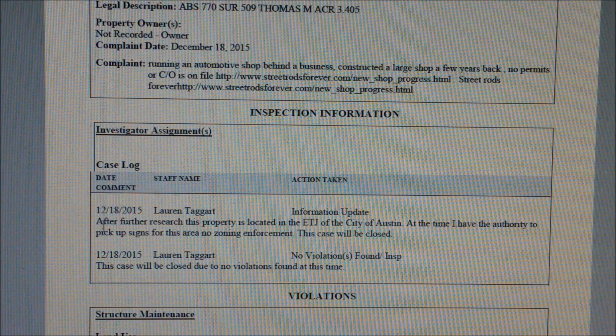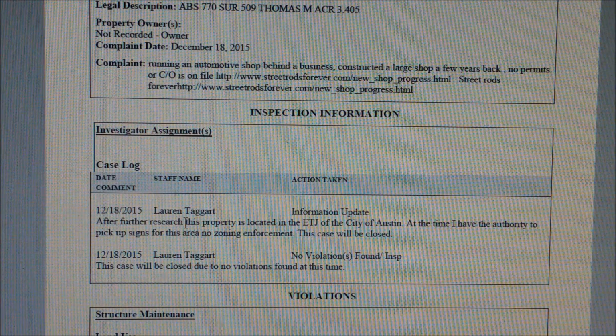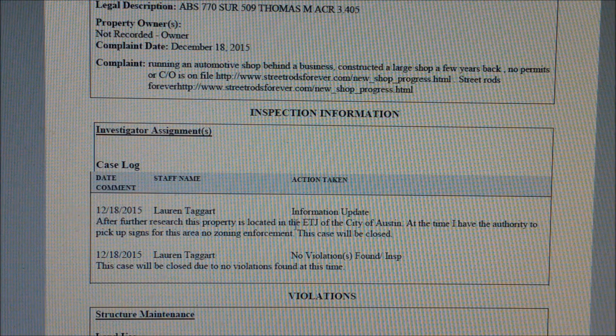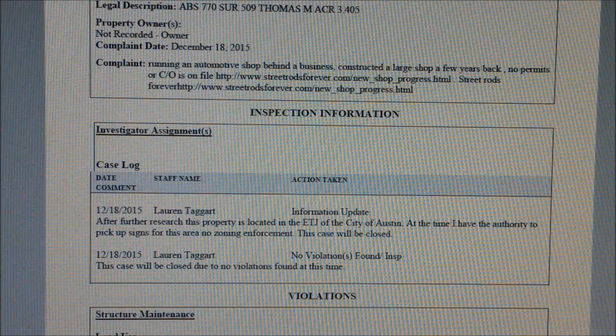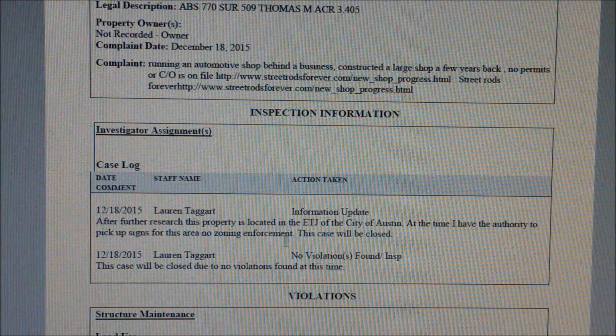This indicates that she'd done work before this, perhaps found something, but has changed her mind. Somebody got to her, either paid her money or asked for a favor, and just made this go away. After further research, this property is located in the ETJ. This property being 9611 Weir Loop Road. At the time, I have the authority to pick up signs in this area, no zoning enforcement.